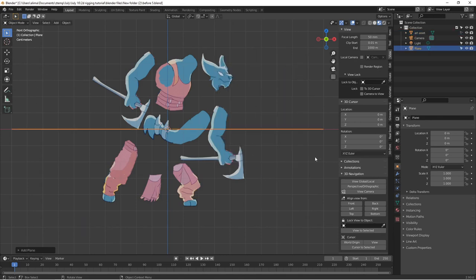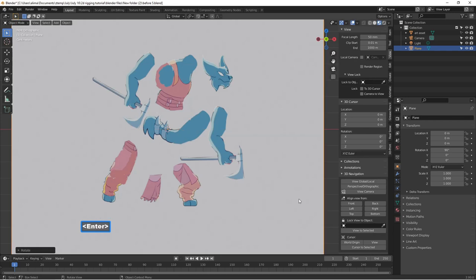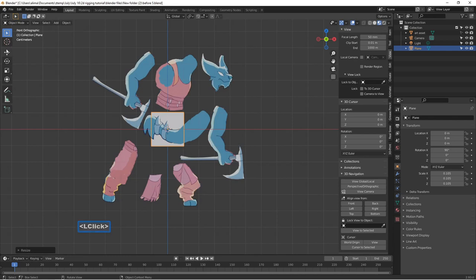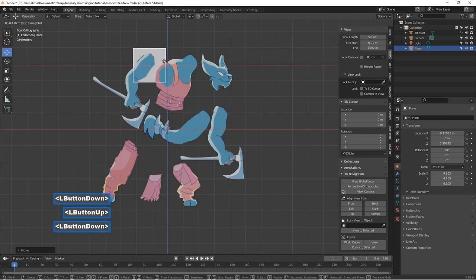It's big and, you know, going across. We're going to press R to rotate on the X axis, 90. Press enter to lock that in. We'll press S to scale this down. I'll go to the left, select the move tool to move this up. We'll start with this arm over here.